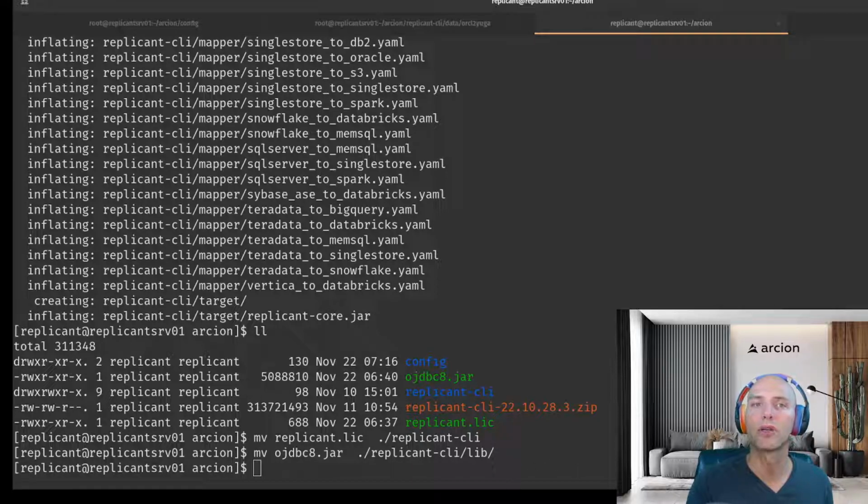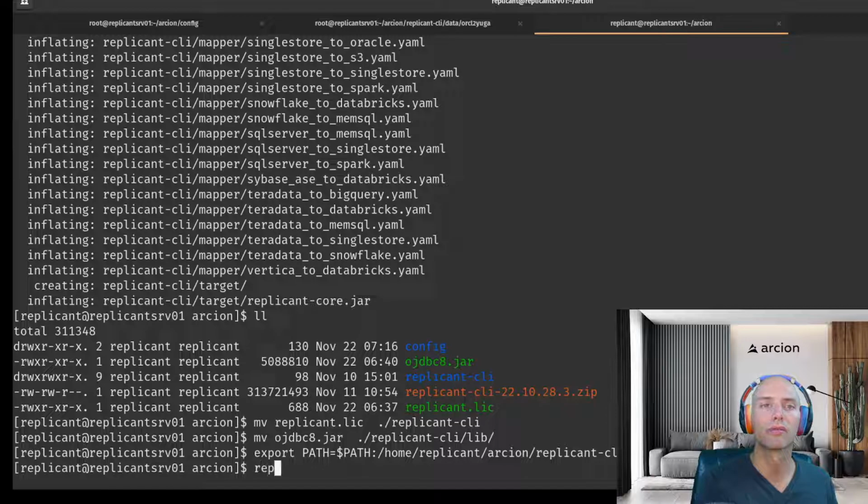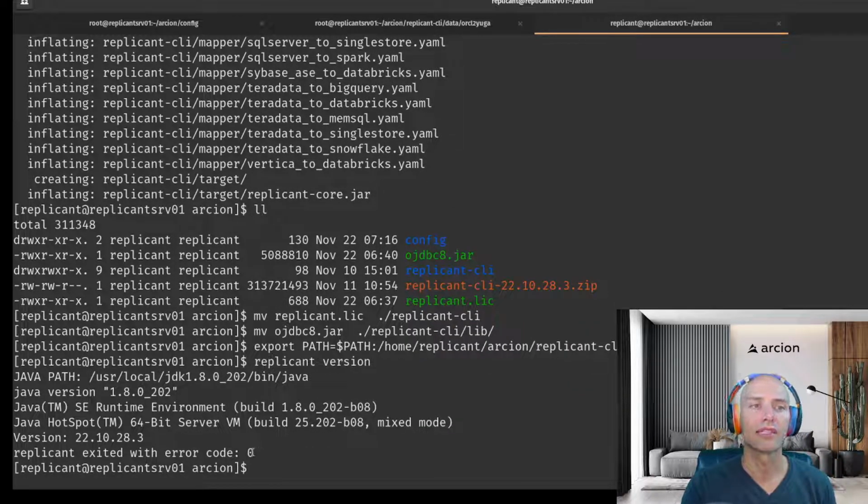What I like to do after that is export my path just so that I can run replicant from anywhere. And I can also check, hey, look, does something like version work? And if it exits with 0, I know it's working. Everything's good to go here, at least from that point of view. The next thing up is the configuration.